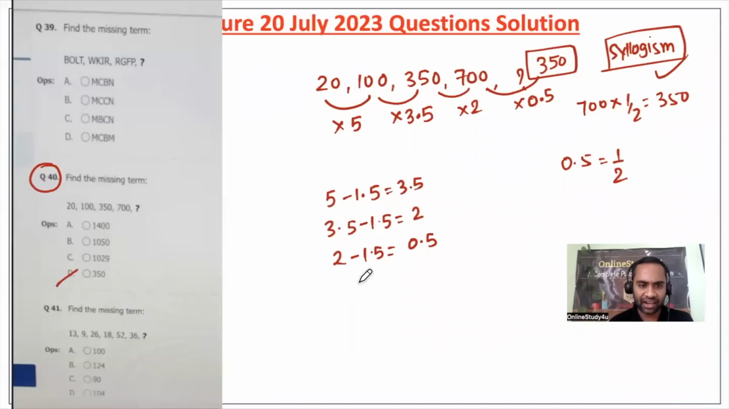Understanding the logic is very important. Here it is multiplied by 5, here it is multiplied by 2, so you will come to know that something is getting subtracted, and that's how you get the logic. Practice is very much required, my dear friends, for solving any kind of question.